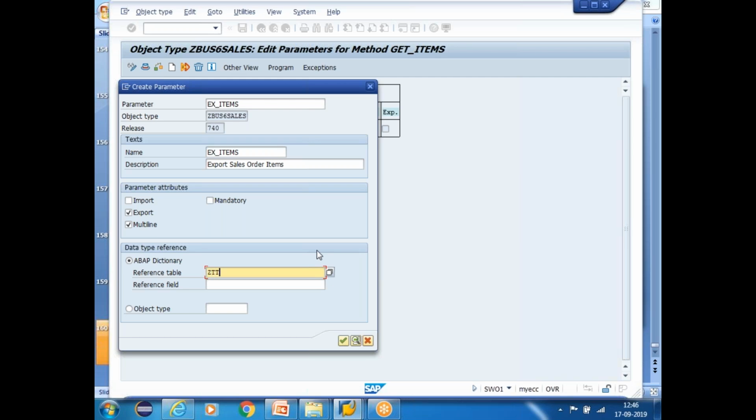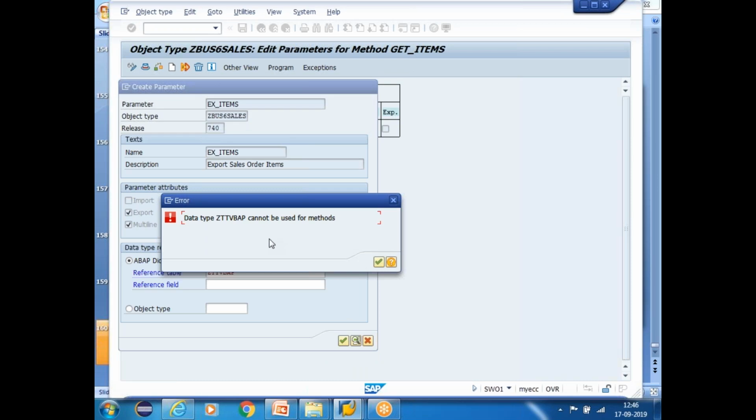Since it's an internal table type, I need to assign the table type. My table type is the GTT VBAP, guys. This is the data dictionary element which we have already. And okay, and cannot be used for the methods. Data type GTT VBAP.